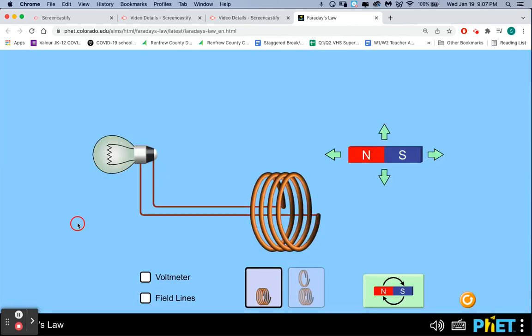All right, so this is our PhET simulation. This is going to help us understand electromagnetic induction. So what do we have going on here? Well, we just basically have a wire attached to a light bulb. And you can see that the wire has been looped around in a coil. The light bulb is not lit right now because it's not really hooked up to any voltage source. But we do have a magnet. Here's our magnet. And so I'm just going to take this magnet and watch what happens.